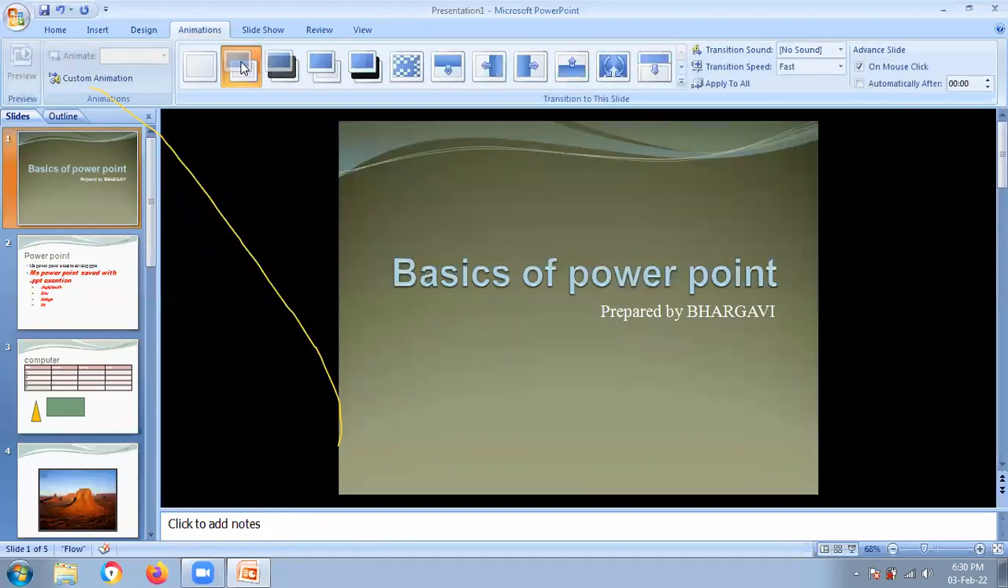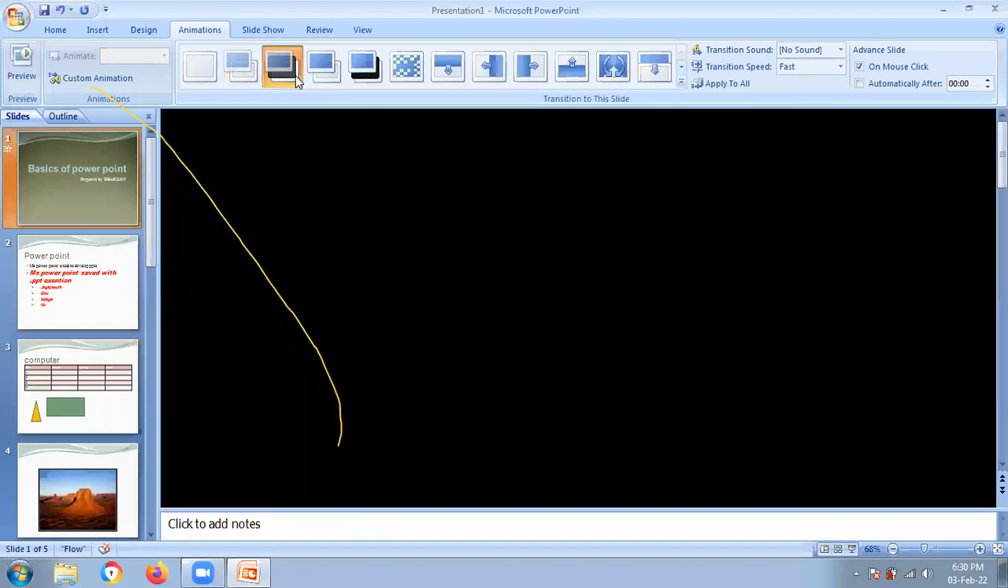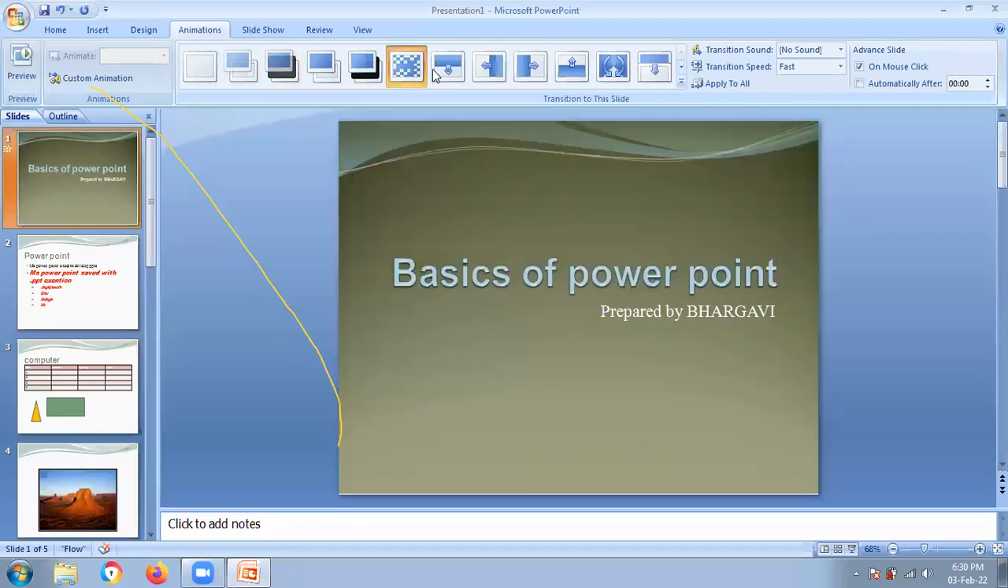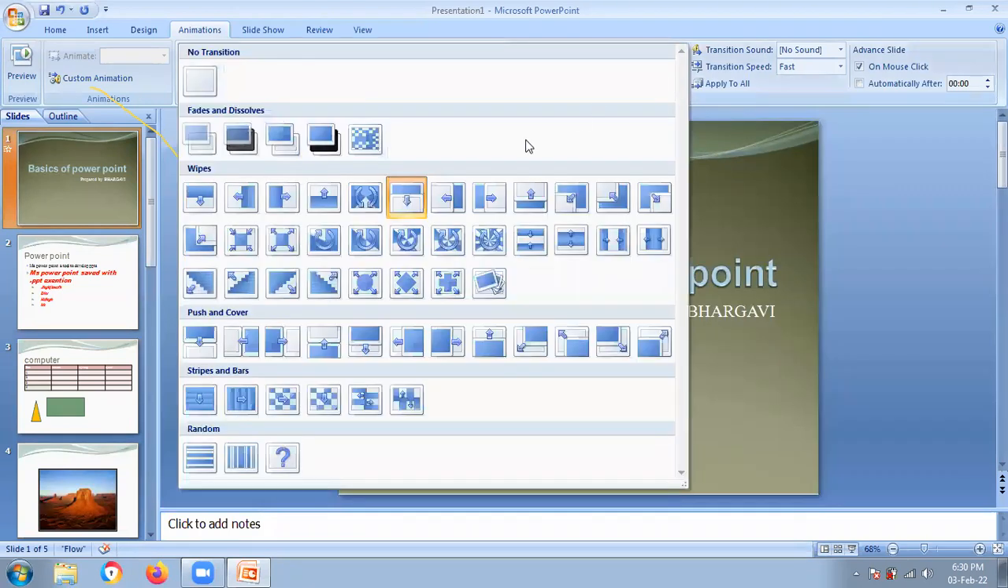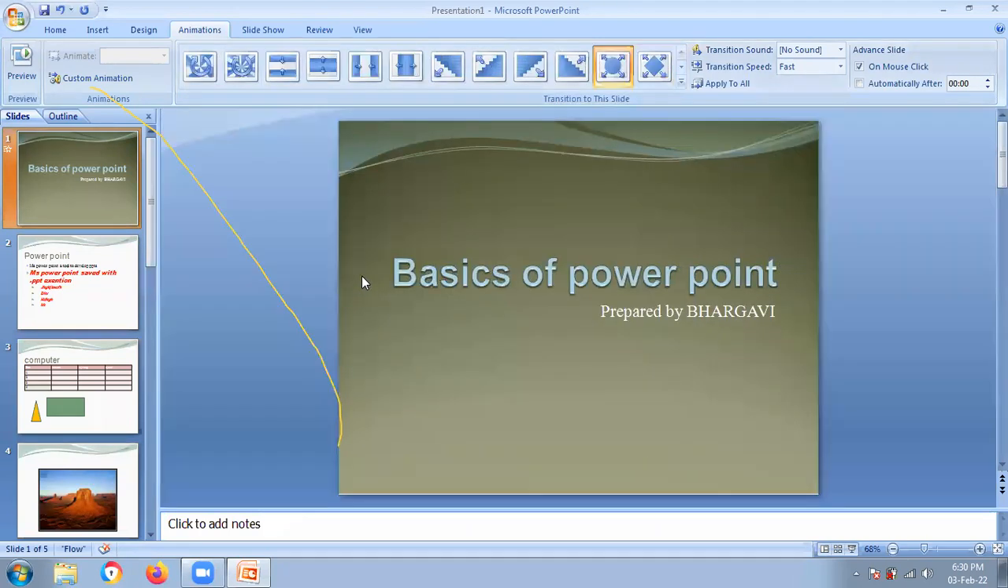So animation in the sense the slide will blink like this. This is the next slide, this is the next one. In this way the slide will come, in this way the slide will come. So which way you want to represent the slides, we have many kinds of slides.